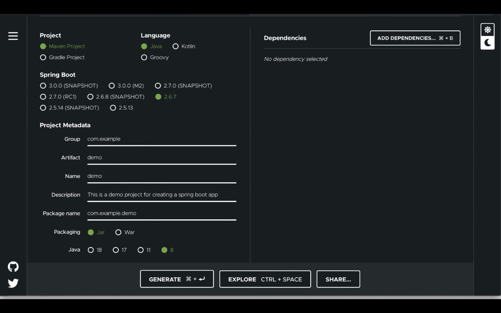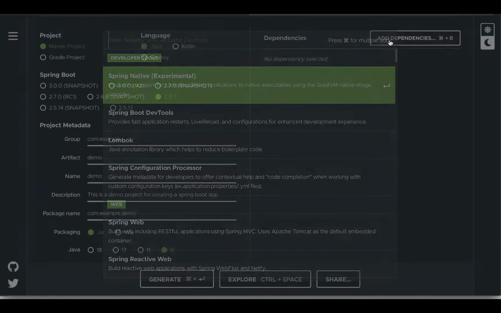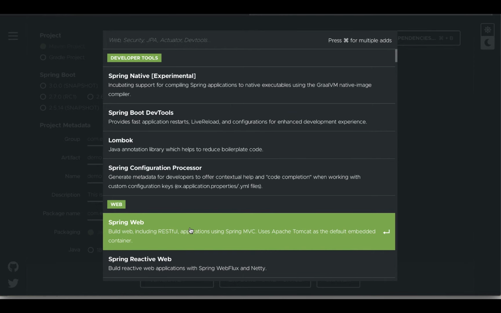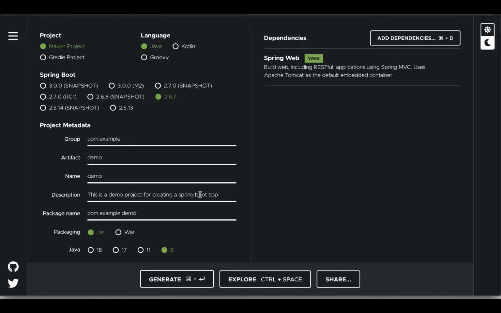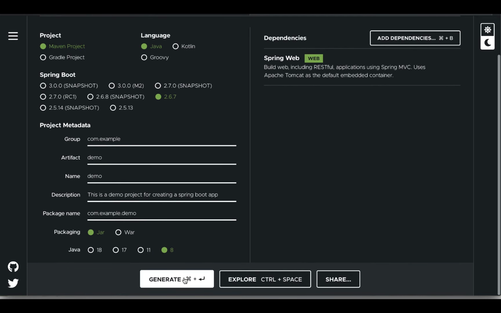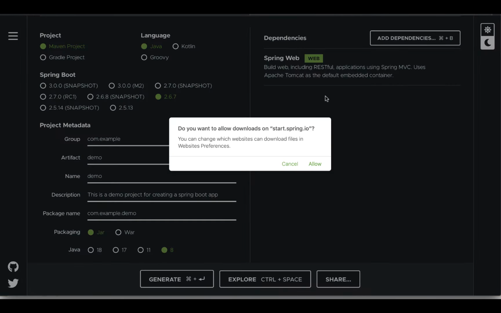Once that is done, you need to select the dependencies. For this case, we just need to add one dependency, Spring Web, from this list. Once this is done, you can click on the generate button. On clicking on this, it will download the project into your PC. You can then extract the project and load it into your IDE. So I'll just go ahead and download it. Click on yes.